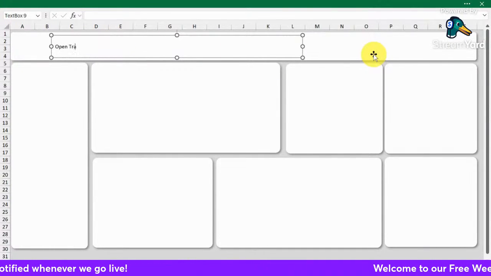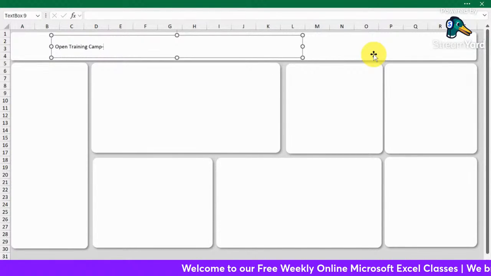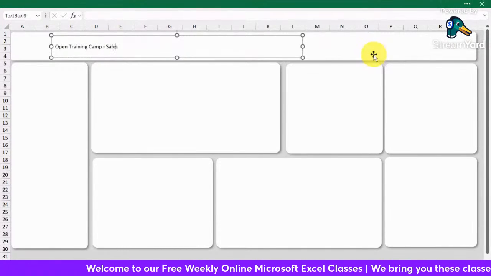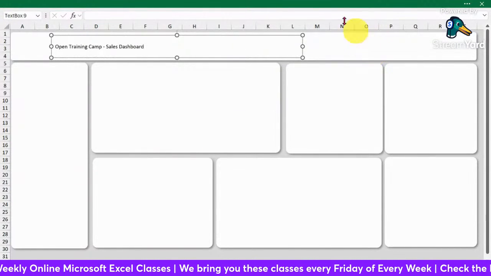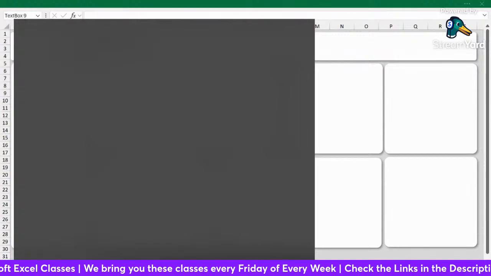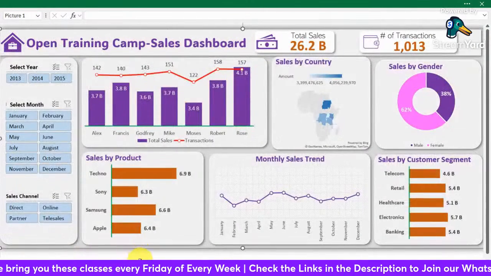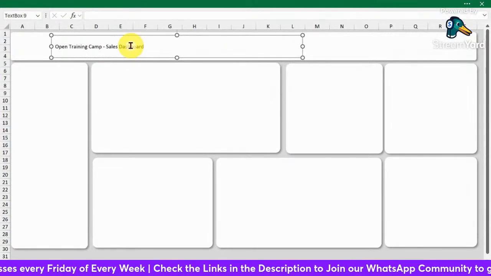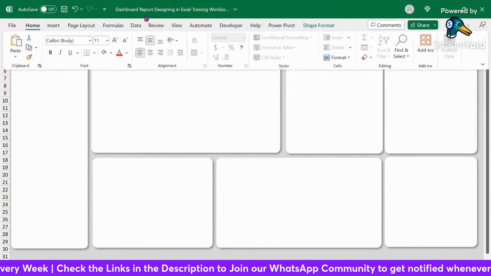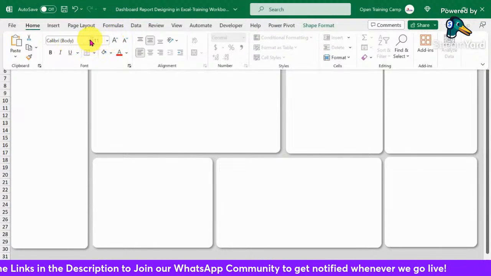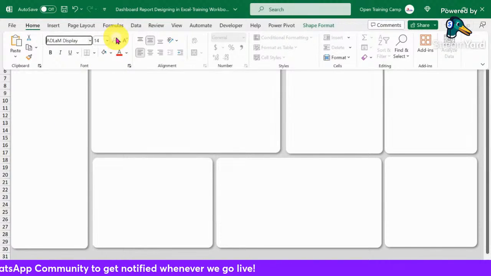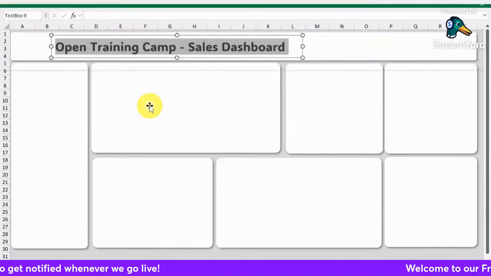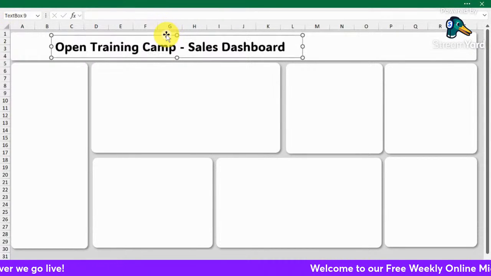So I'll call this one Open Training Camp Sales Dashboard. I believe that's the title. Let me just confirm. That should be the title. And let me make sure that this title is bold enough. I'll change the font style to something bold, and also increase the font size to something like 24. I believe this is fine.